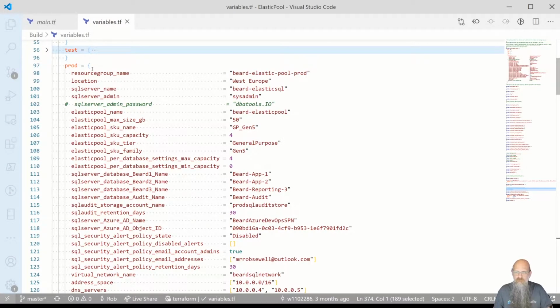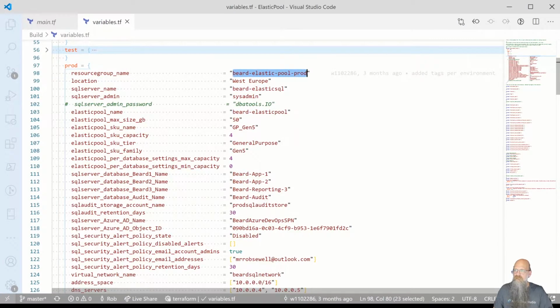So if I'm going to choose prod, which is matched to my workspace name, then we're going to use these variables for defining our infrastructure and running our pipeline. So be it elastic pool prod, that's our resource group name. You saw that that was created. If we look at our SQL audit storage account name, that's called prod SQL audit store. So again, something that's being created.